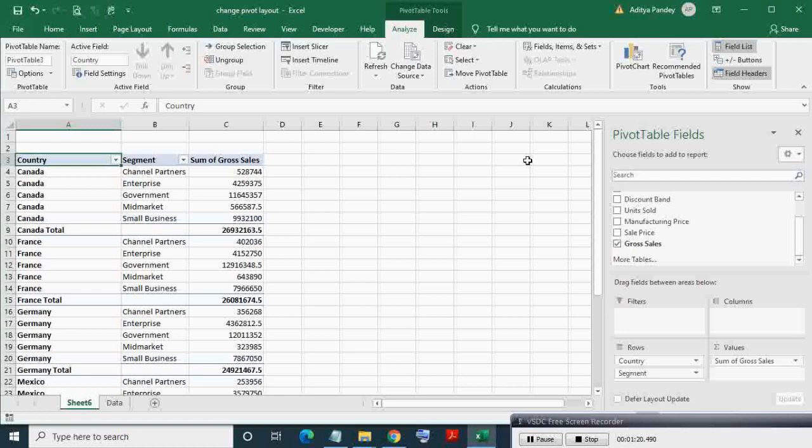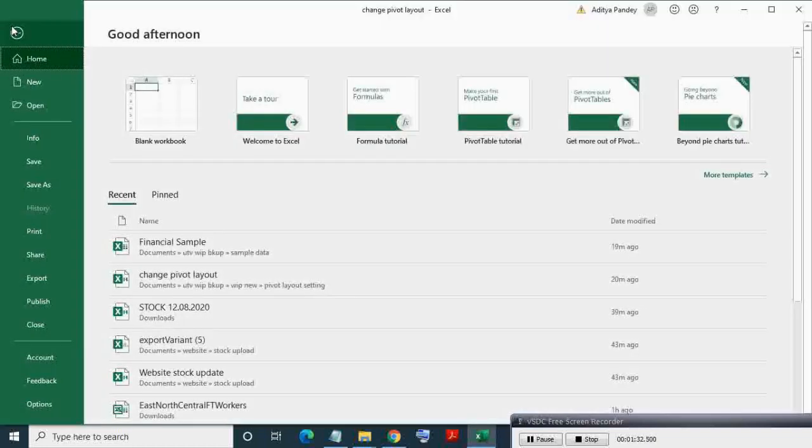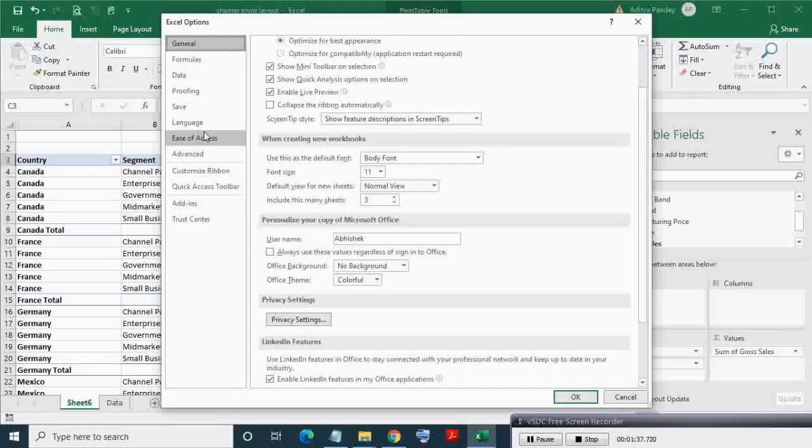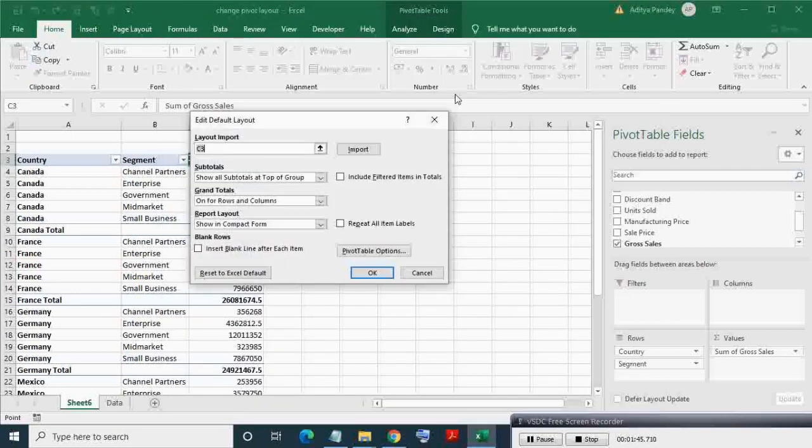for new pivot tables. Here, showing you. Click on the File tab, then click Options, then click on Data. Click on Edit Default Layout. Here you can change various pivot defaults as per your requirement. Here in Report Layout, selecting Show in Tabular Form from the drop down. Clicking on Repeat All Items Labels.